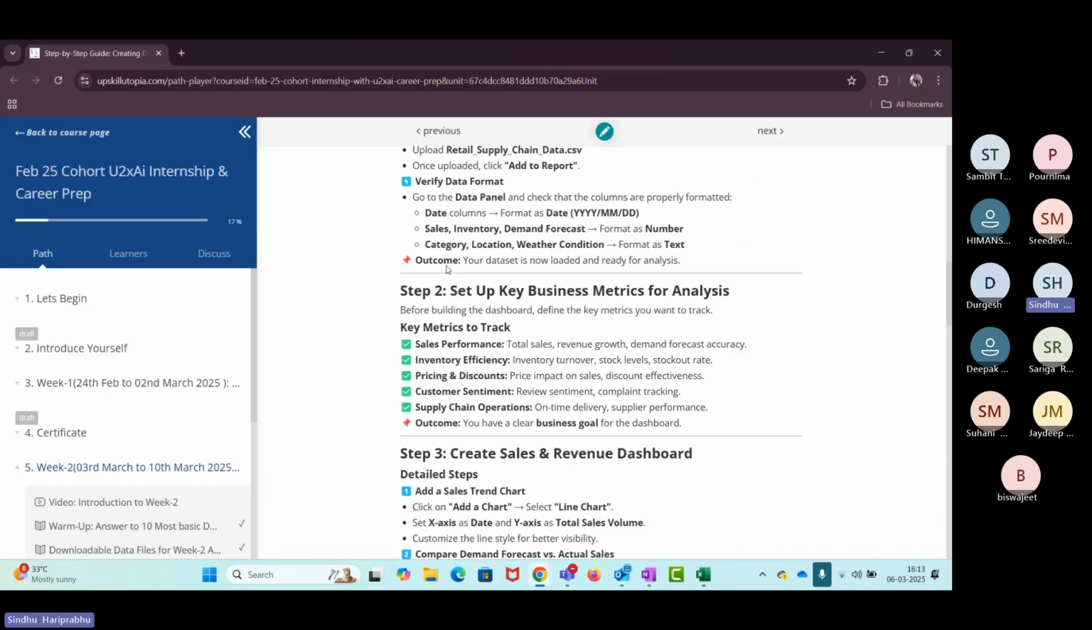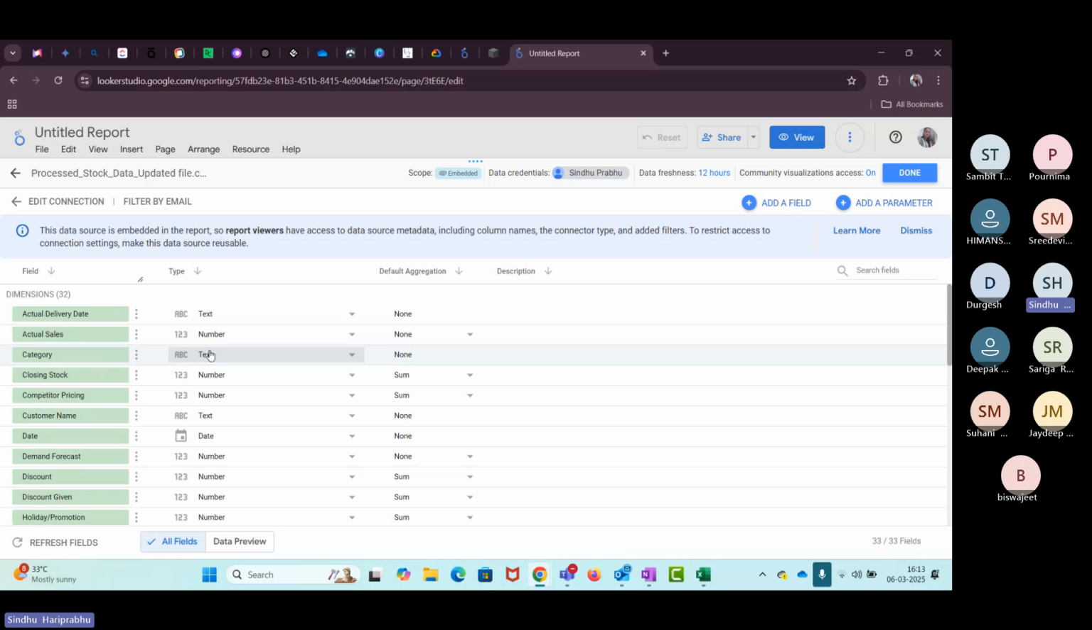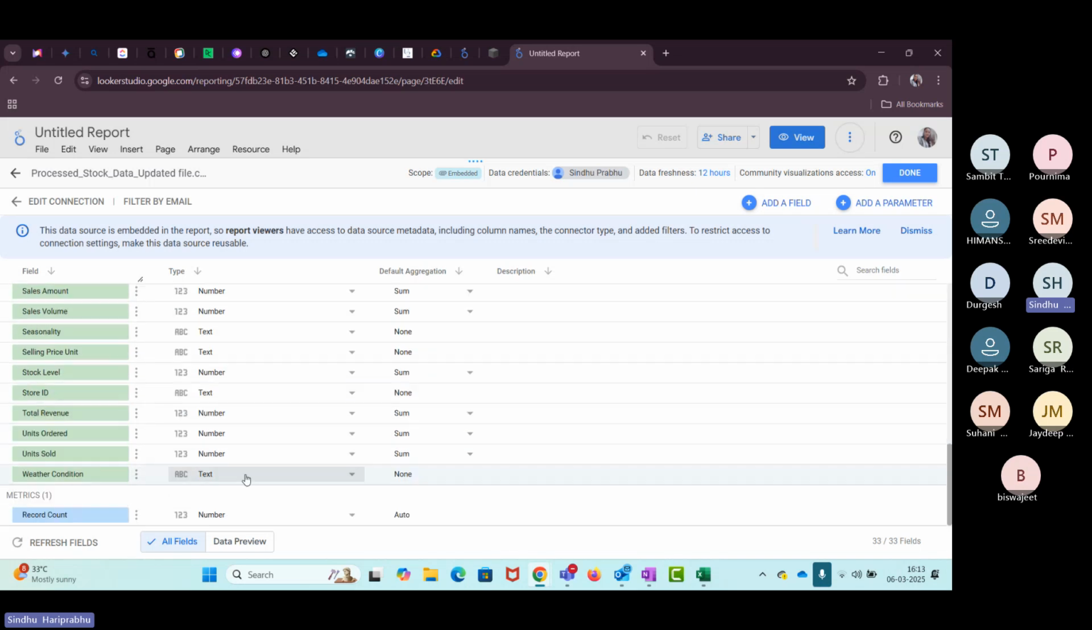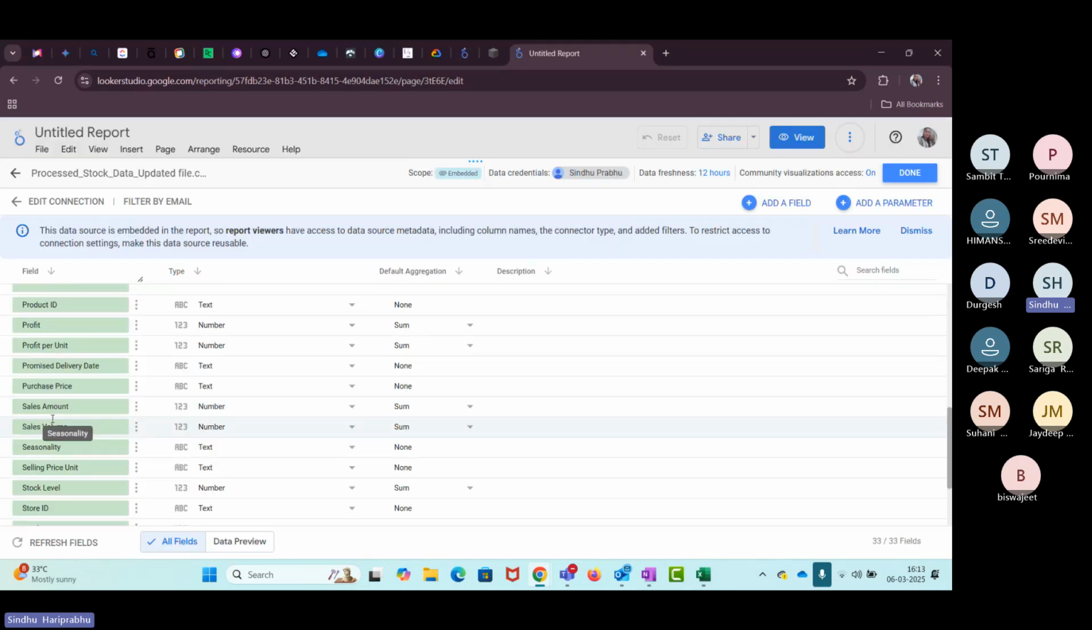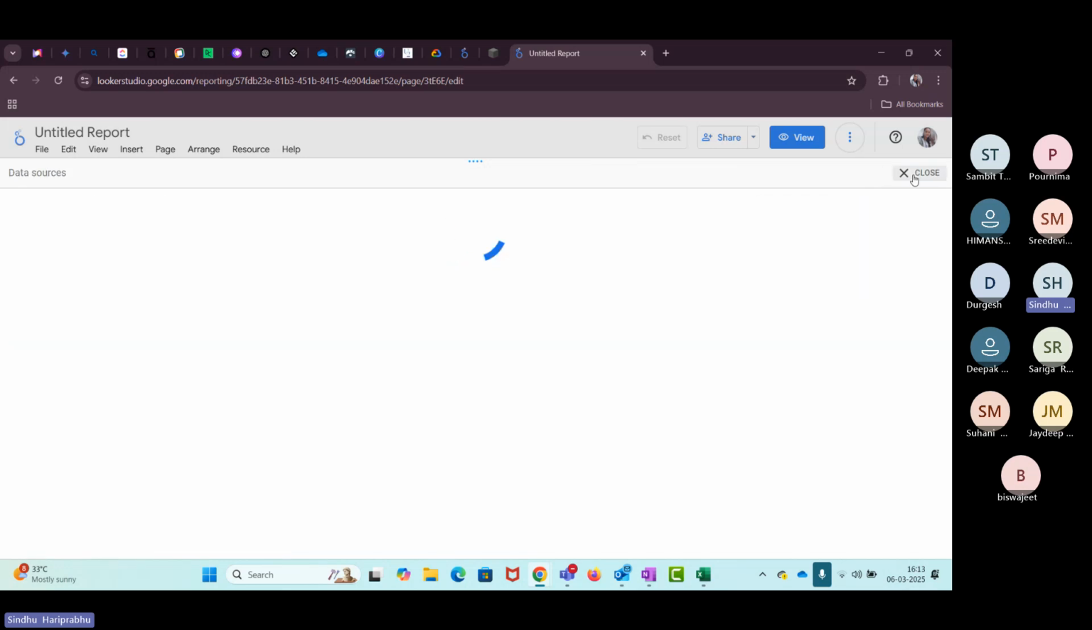So the next step is category, location, and weather condition should be formatted as text. So category is in text. Then weather condition is also in text, and location. So location is also in text. Once you're done with all this, then click on done.